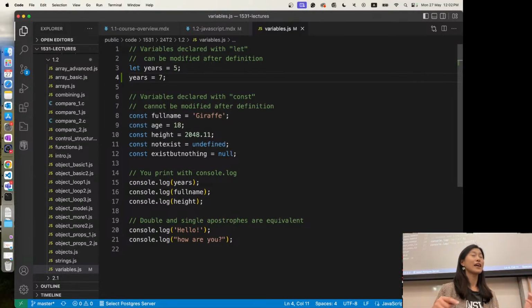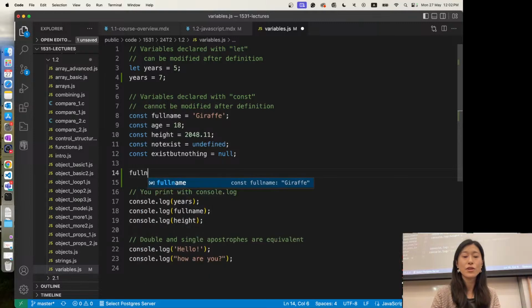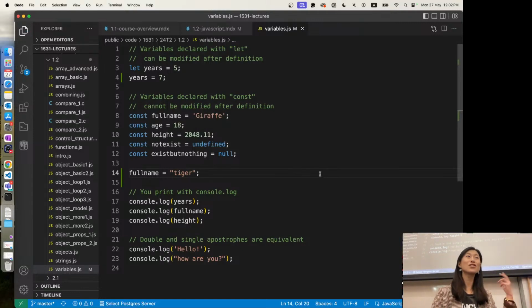So it can be changed. Another way to declare variables is using const. If you declare a variable using const, then you cannot change the value of that variable later. For example, we declare fullName as giraffe. We can't later change fullName to tiger. So we can't do that. So these are the two ways of declaring variables in JavaScript.